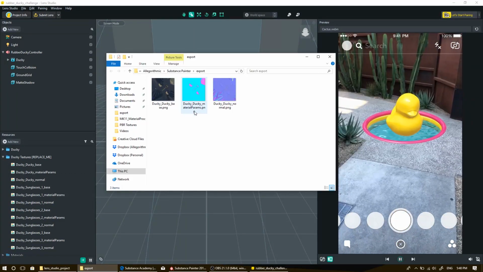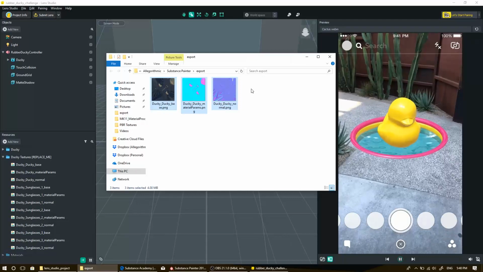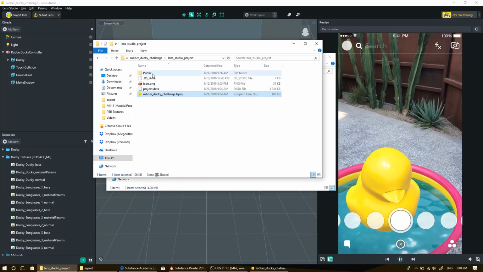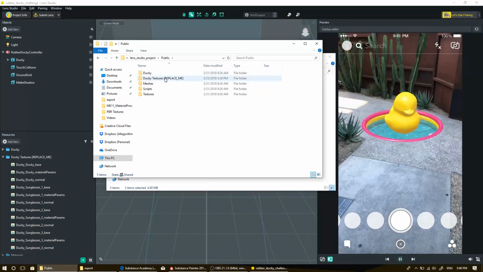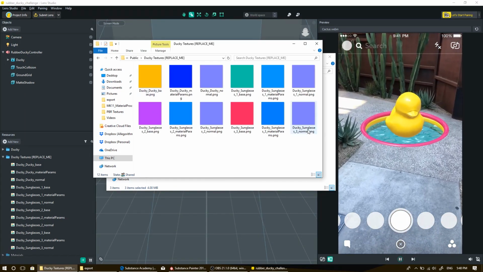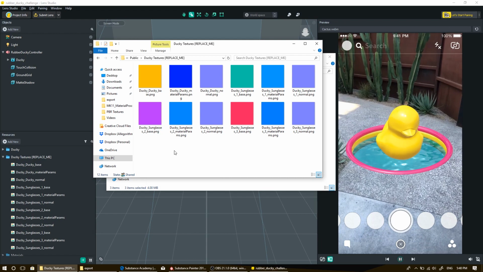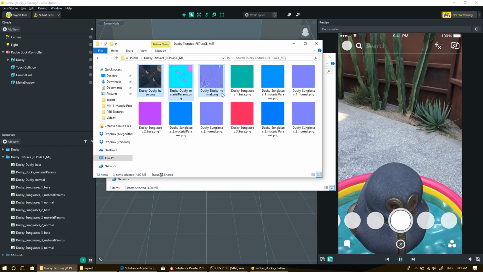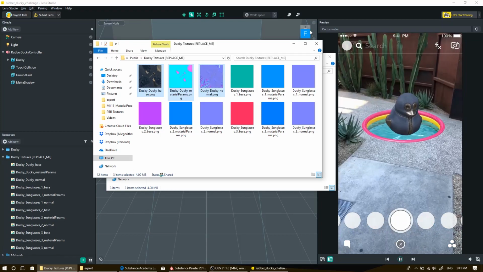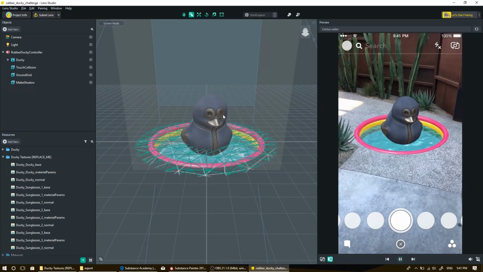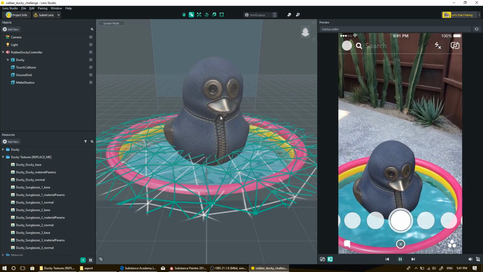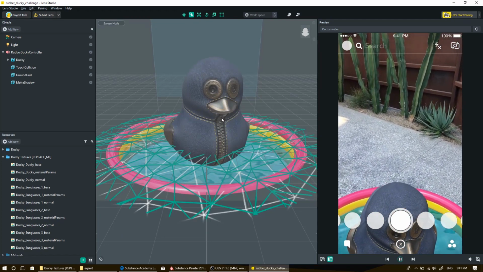So I can go back to my export folder, select my textures, copy, and then I'm going to go into my Lens projects in the public and Ducky textures folder. And you can see all the default textures over here. I'm just going to replace them with mine. Yep. As you replace them, you should see the Ducky in Lens Studio update, and you'll have the exact same material and this exact same look that we had in Substance Painter. And that's pretty much it.